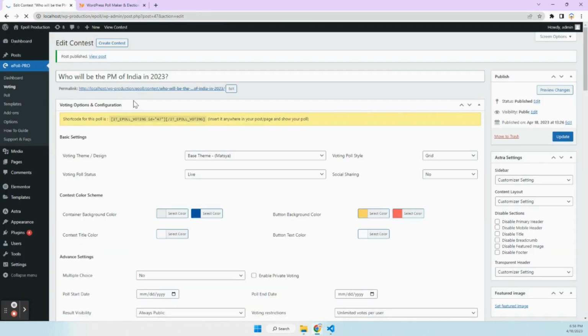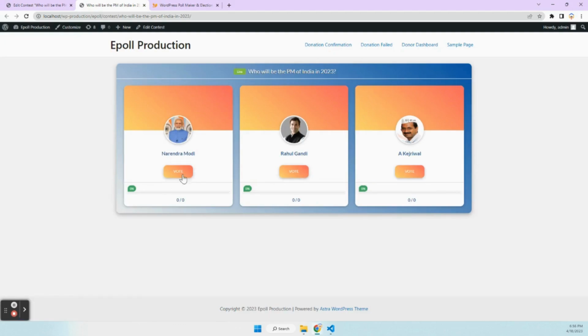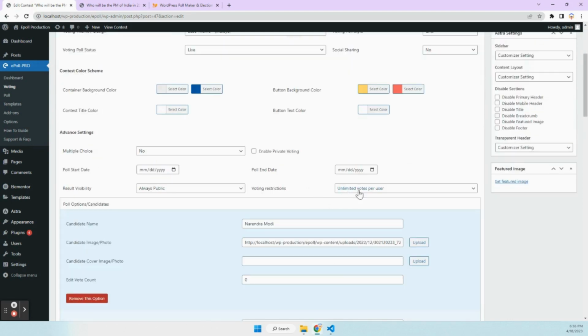Let's have a first look at your awesome voting contest poll. Now I'll try to vote for a candidate. But if you look at the voting restriction, I have set it to unlimited votes per user. That means one voter can vote multiple times for any candidate.